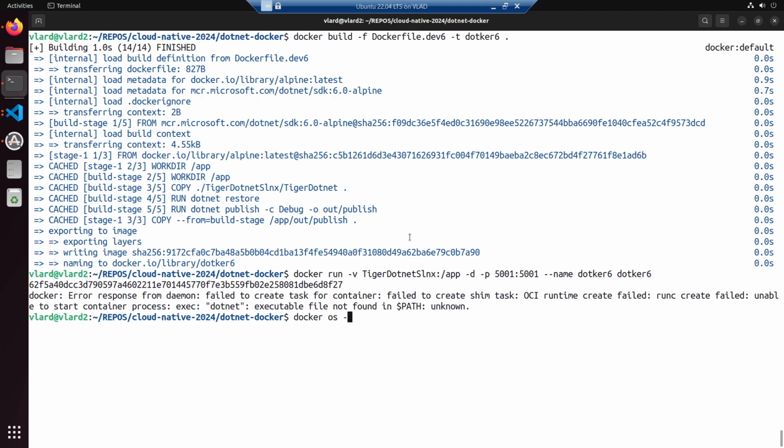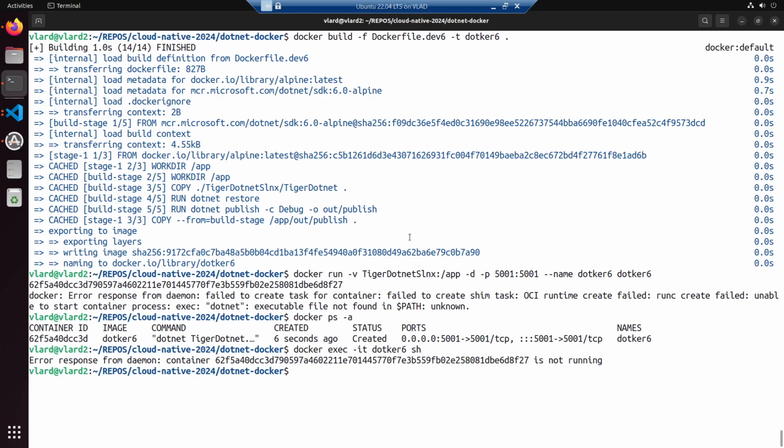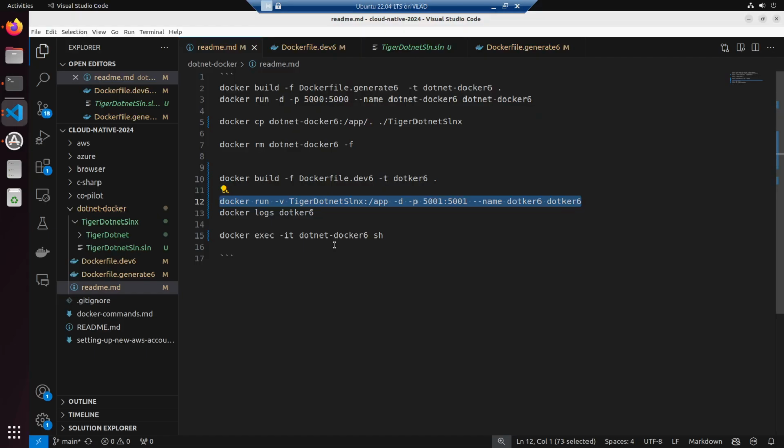Docker ps -a, Docker exec -it, Docker 6, sh. It is not running. So yeah, it was created, but it's not running. Why?